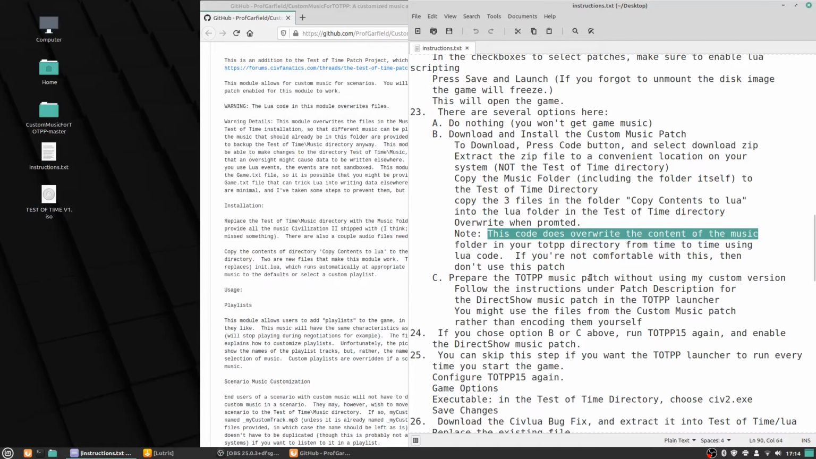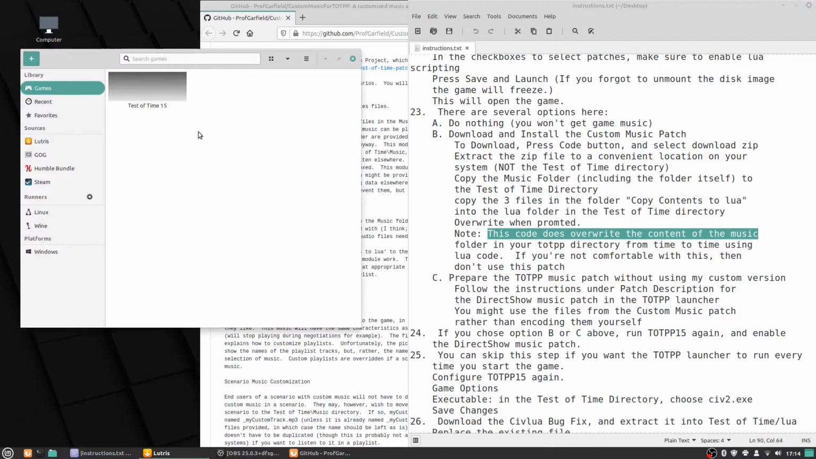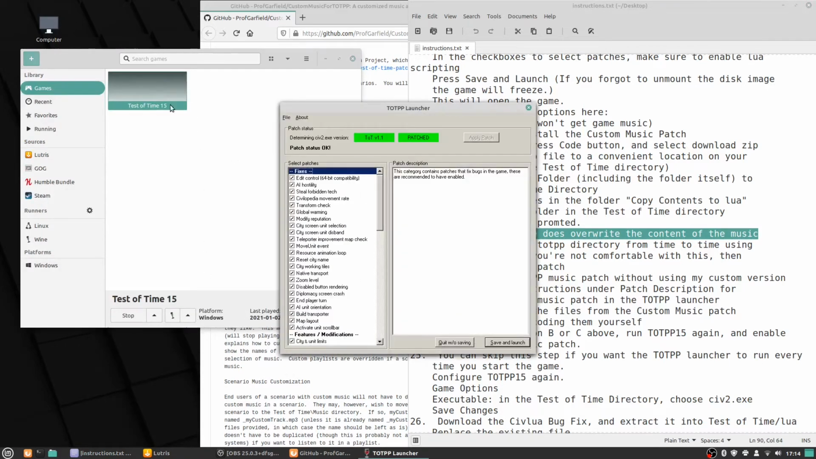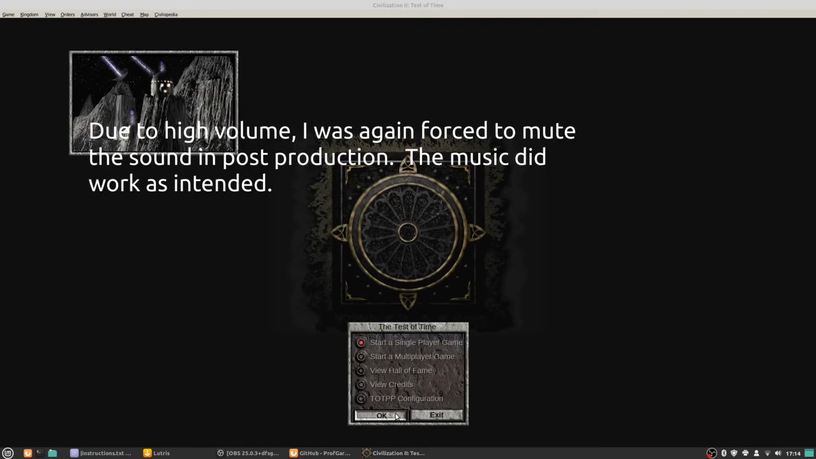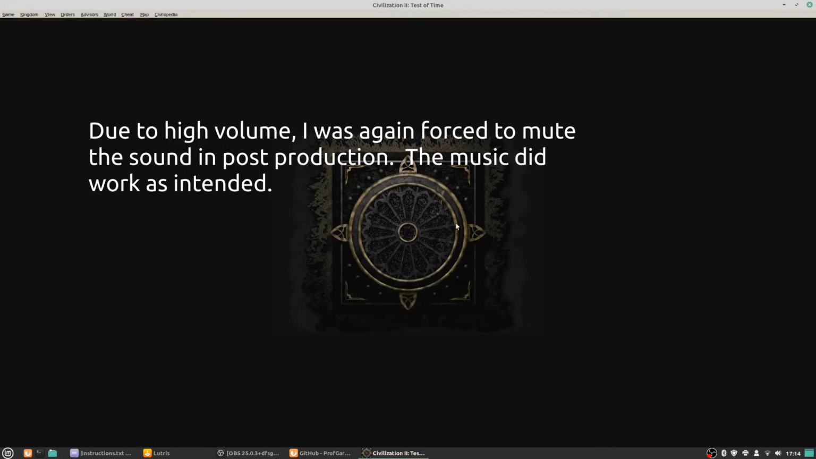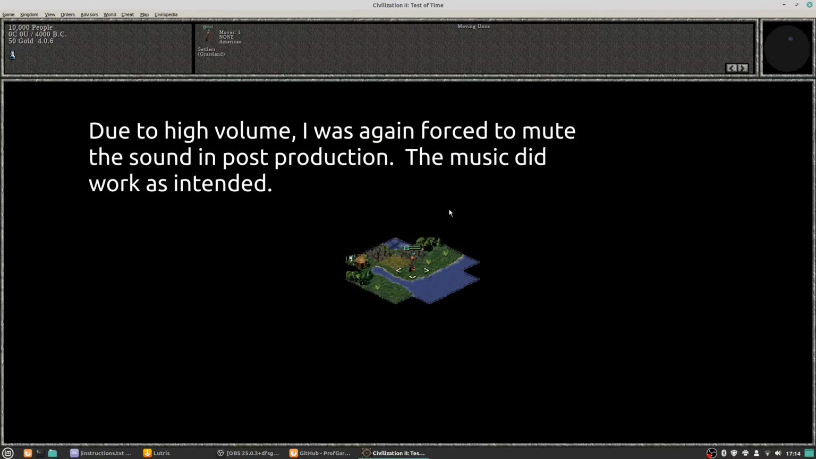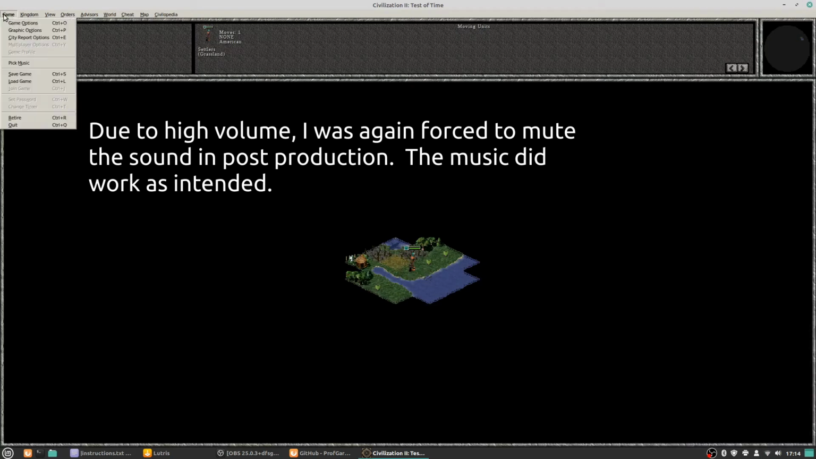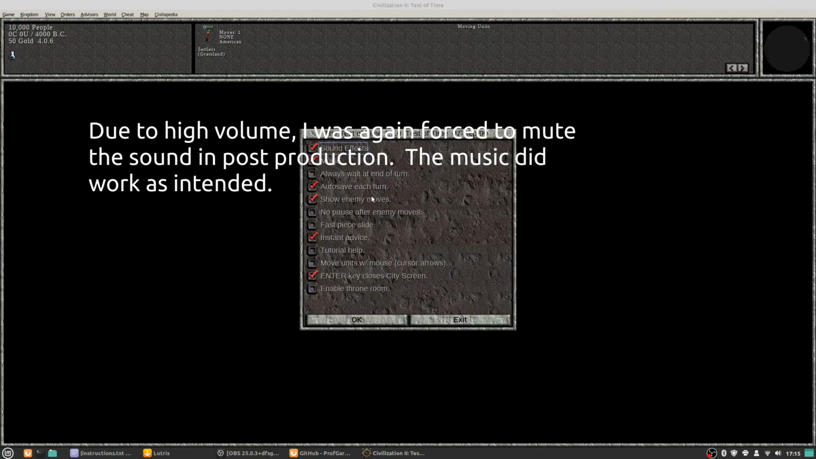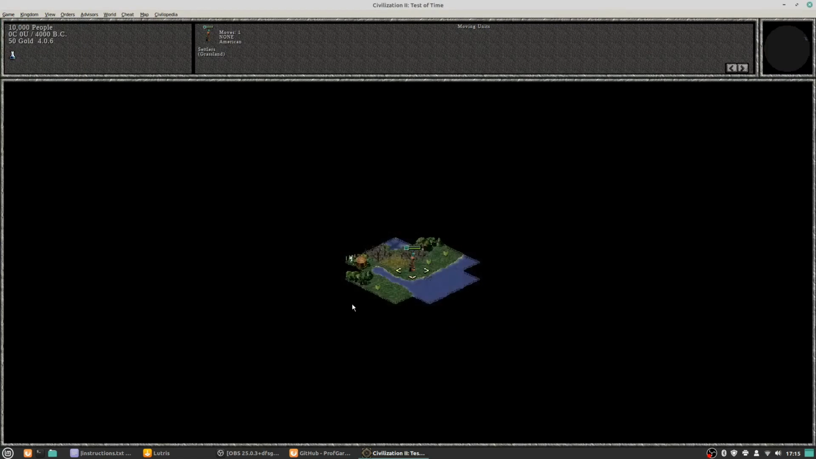Okay, so if you've chosen either to use custom music patch or just use regular music, then you launch Test of Time Patch Project 15 again, and enable direction music. There we go. Sorry about that if that was a bit too loud.